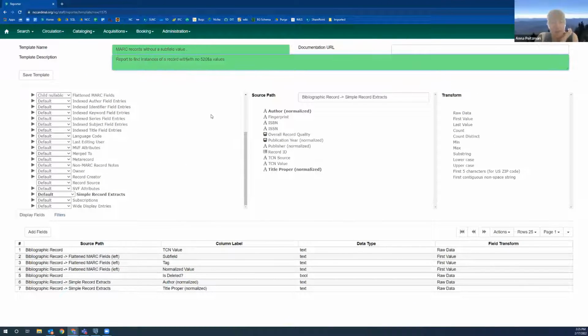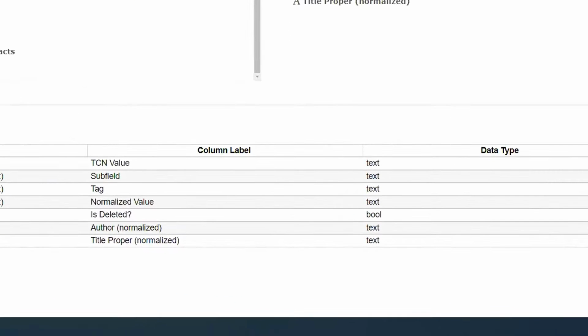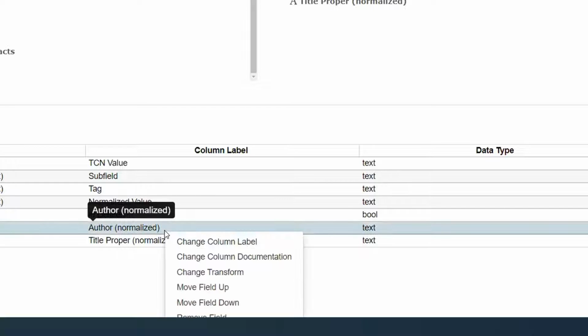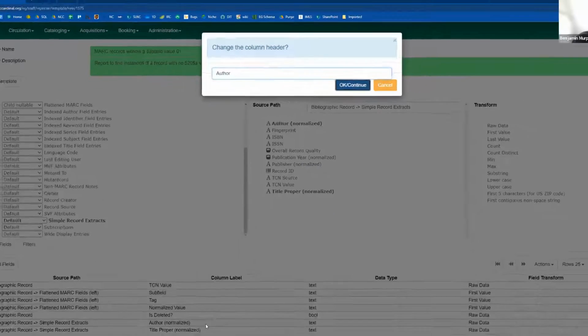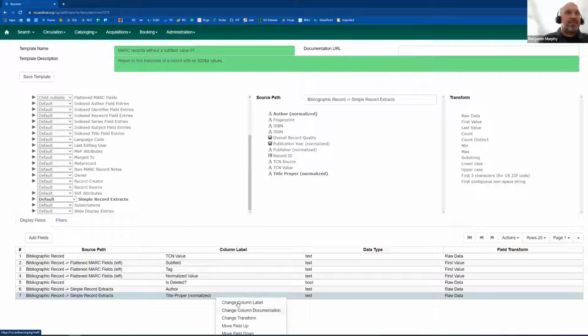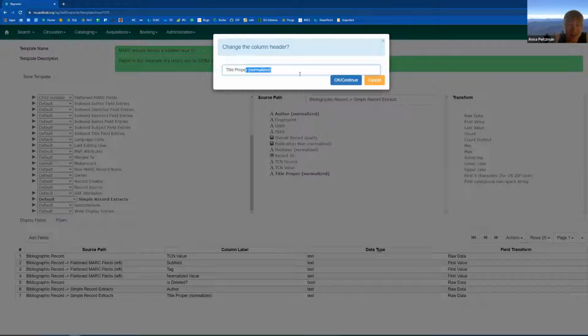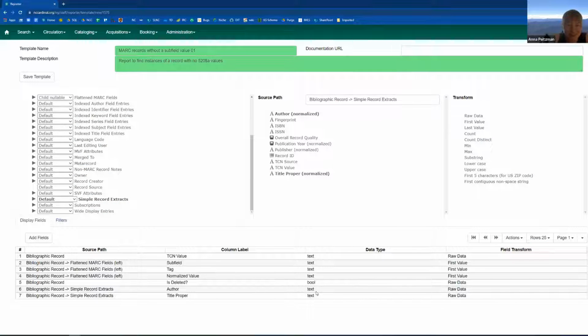You can also edit the column labels on the display fields if you want to change those to make it a little more readable. Those look pretty good. I was just mentioning that as an FYI. I always find the normalized kind of confusing. Let's change that label just to show how it's done. Change column label. Benjamin is just right-clicking to get to that, to edit it.